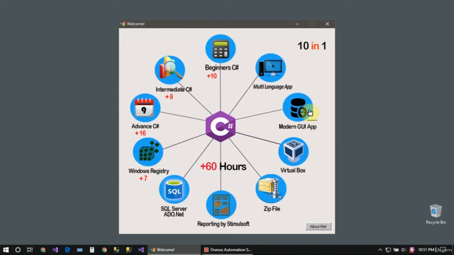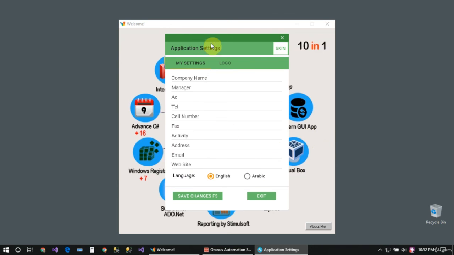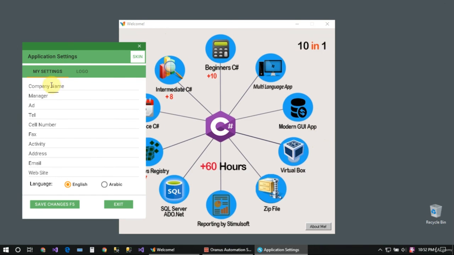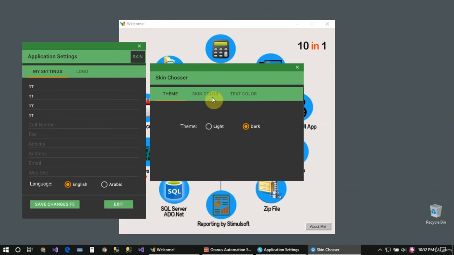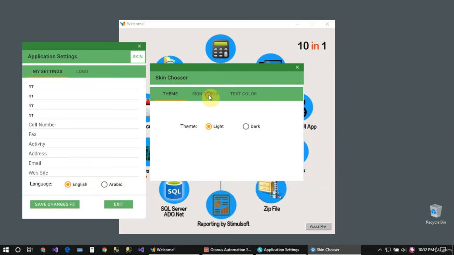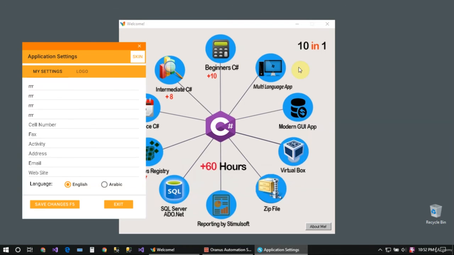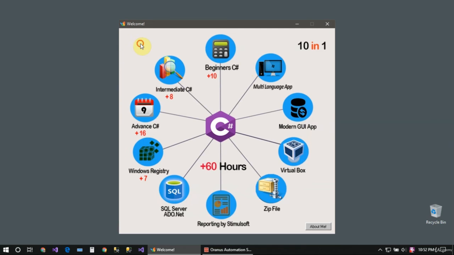And the next one is Modern GUI Apps. This is what you're going to learn after finishing this course, how to create modern and great design applications, something like this, and how to change the skin of your application. It's really amazing and great how to create professional and enterprise applications. So this is from scratch. I'll show you everything step by step.